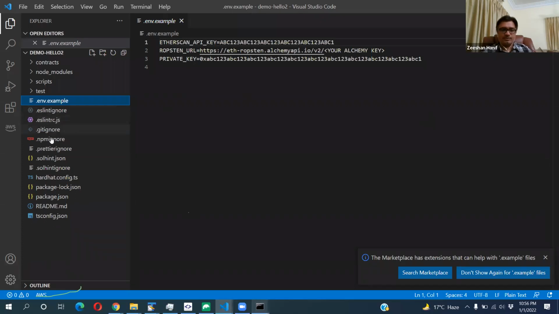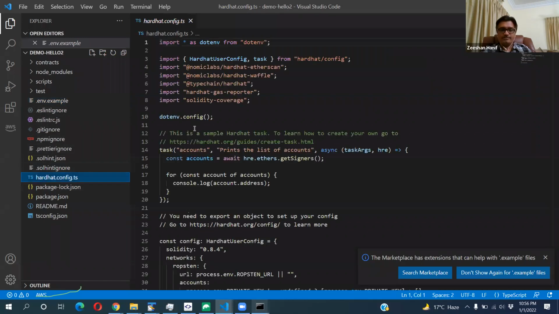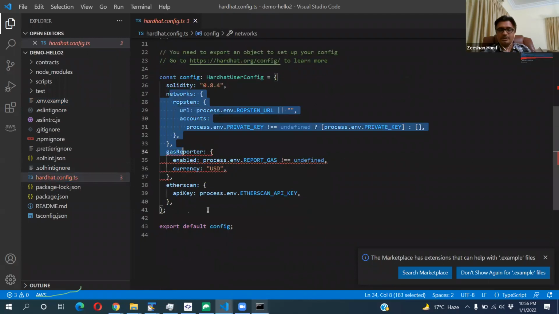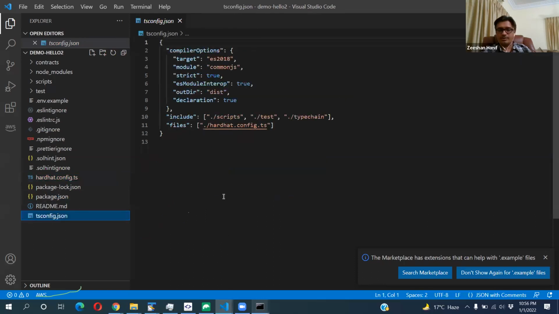Then linting related to the files, so I'm not going into the details of these files. Hardhat config, and there are a few other things related to the configurations. I'll explain these later. So that's what you need when you want to deploy on testnet or mainnet. Package.json and the tsconfig.